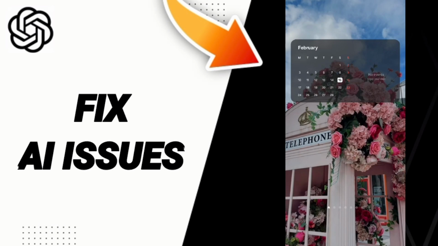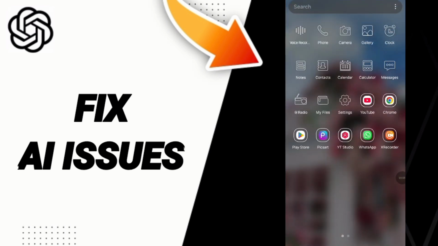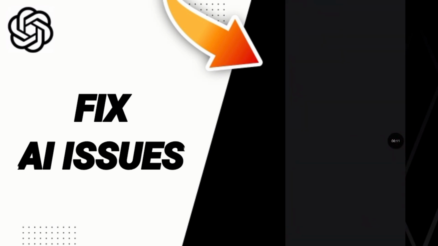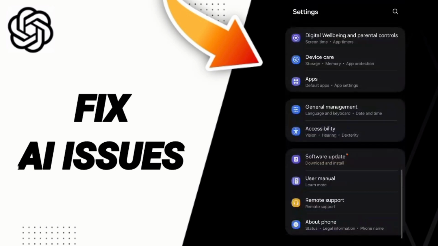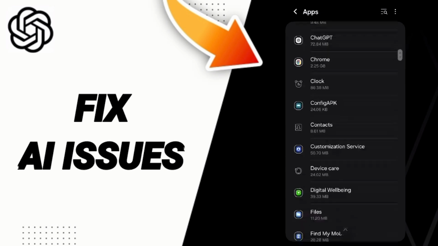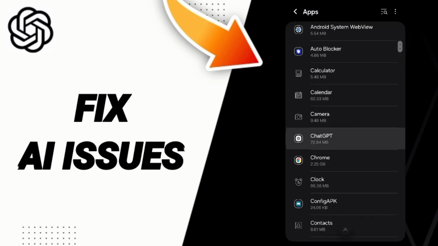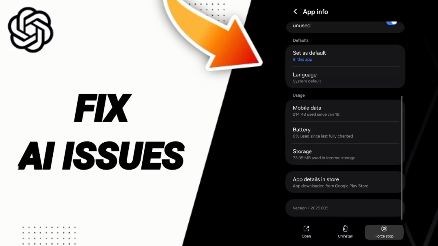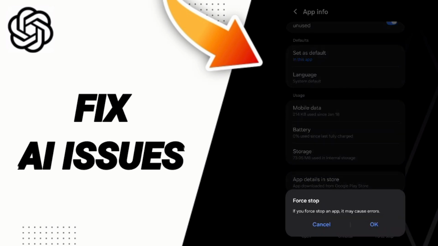Hi friends, today we will talk about how to solve the problem of AI issues on the ChatGPT application. We click on settings. Here we click on apps, default apps, app settings. Here in this list you scroll down until you find the ChatGPT application. Then we click on force stop and you click OK.